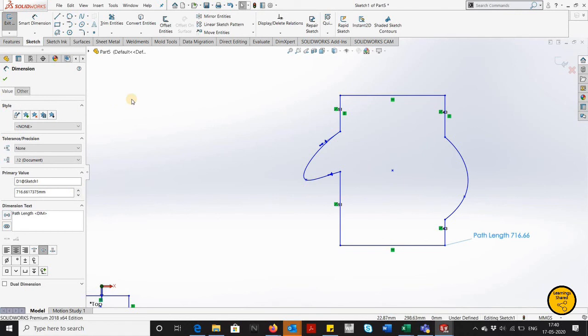What I have just shown you in this video is the frequently used features of a smart dimension. And if you want to learn more about smart dimension, if you have any doubt regarding the options available in the left hand side, as you can see, then please do comment, and I will surely make one video against your query.